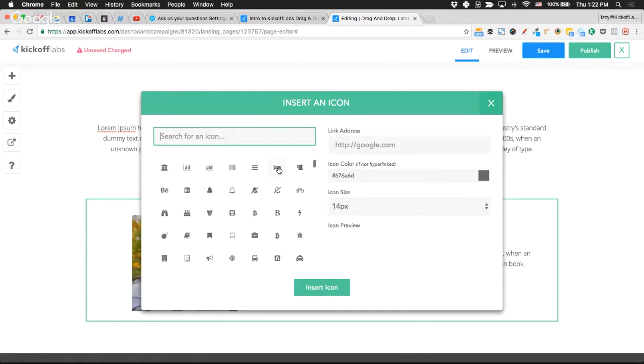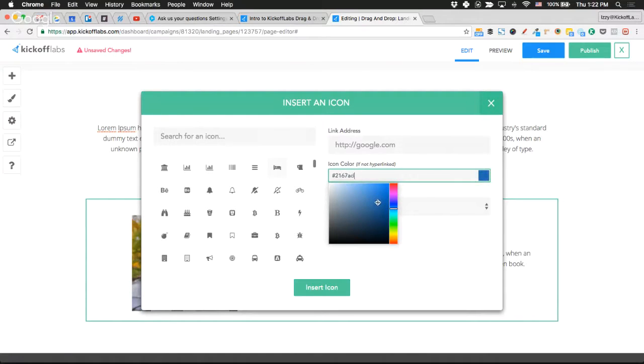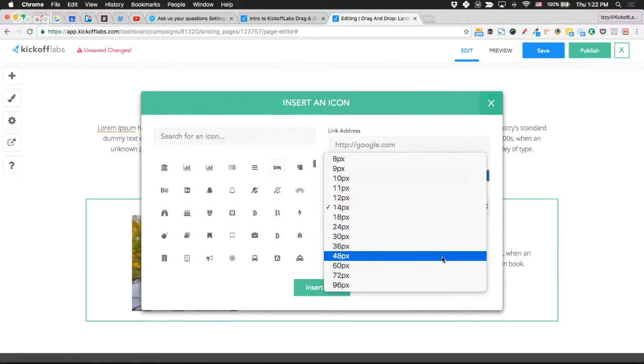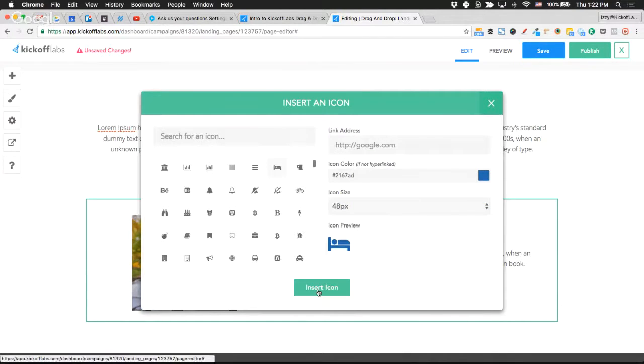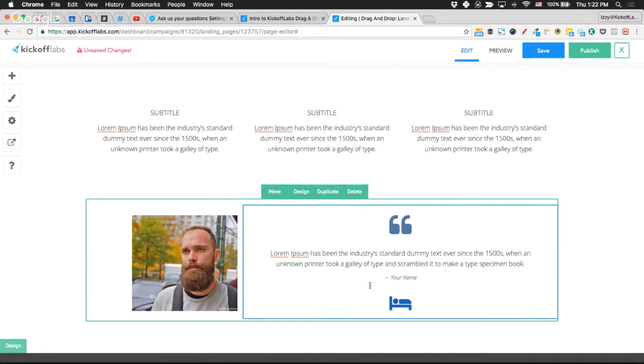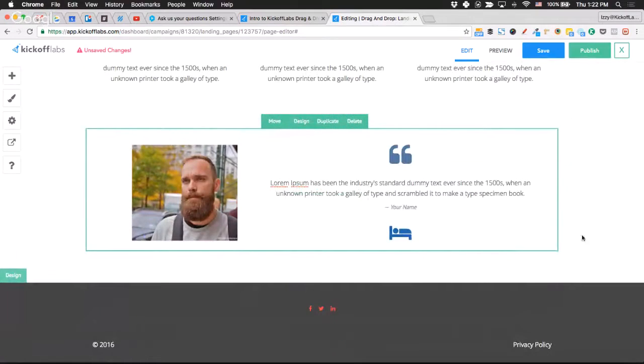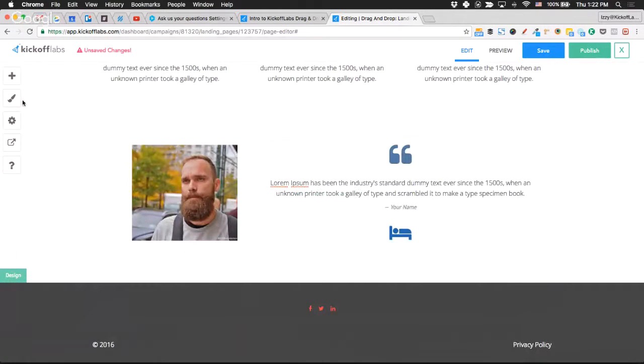Let's just put a person in bed because he's really lazy. Let's call it a lazy testimonial. And you see that I can still customize it. Boom. There we go. Lazy testimonial. So I can add all kinds of icons. Why would I want to add a bed icon? Who knows? You might need to add this really specific icon. Now I can easily do that. Super powerful stuff. We're really happy to be able to offer these tools to you guys.